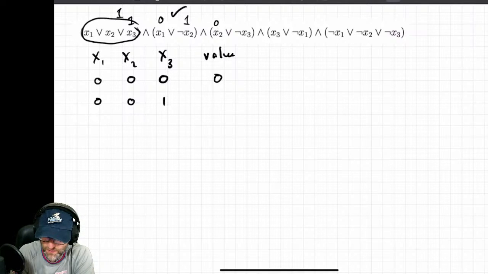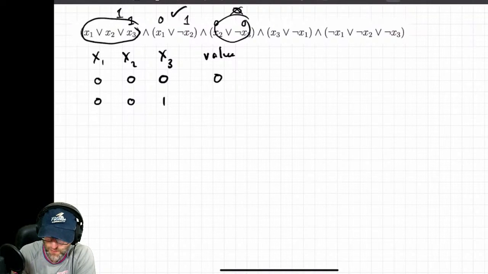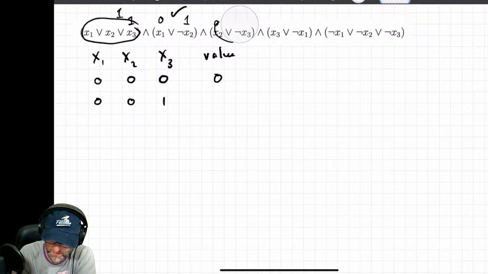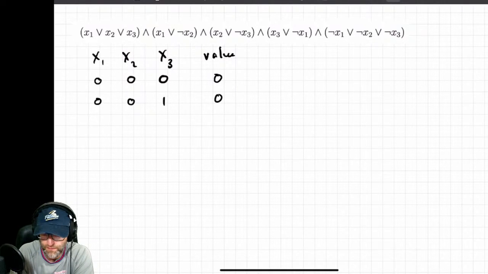X2 is going to be false, and then X3 is negation, so that ends up being false. So this entire thing ends up being false, right? One clause being false kills us for this entire thing, right? So let me go ahead and get rid of all those and observe that this is still going to be false, right?